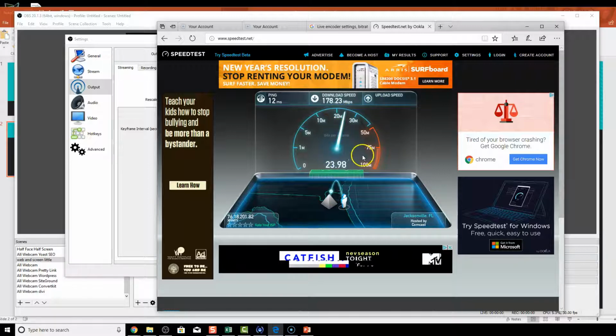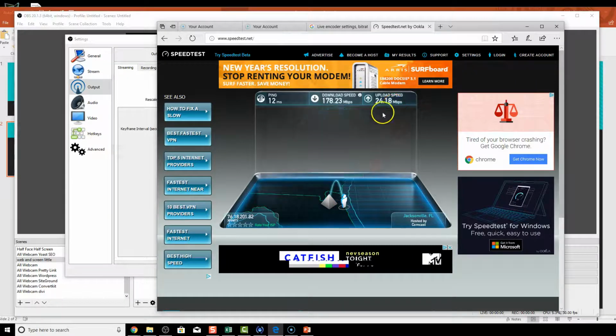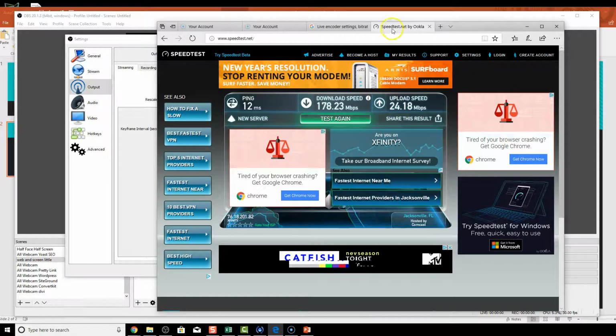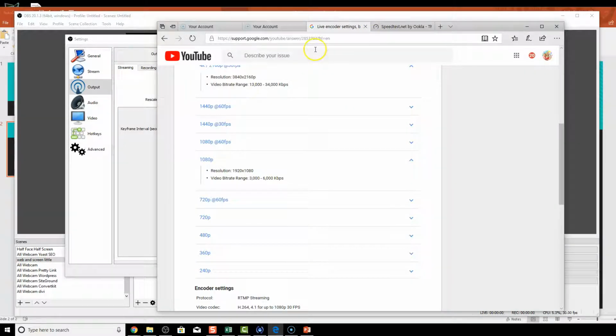So it's testing our upload speeds right now. So you can see 24 megabits per second. Okay, megabits per second. So let's go back and just keep that number, 24 megabits, in our mind. So we go over here and we stream at 1080p. So it's asking for 3,000 to 6,000.